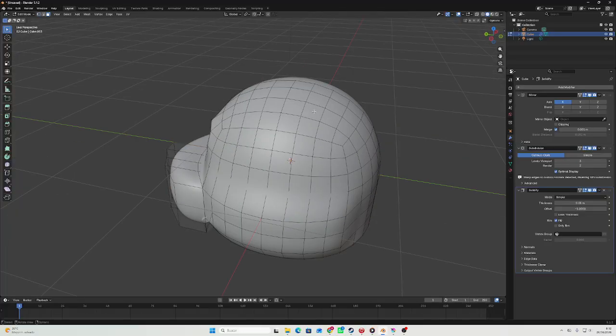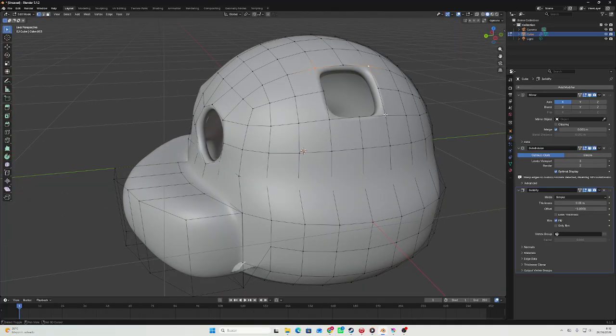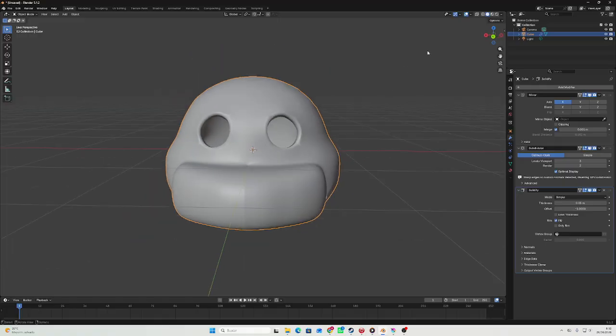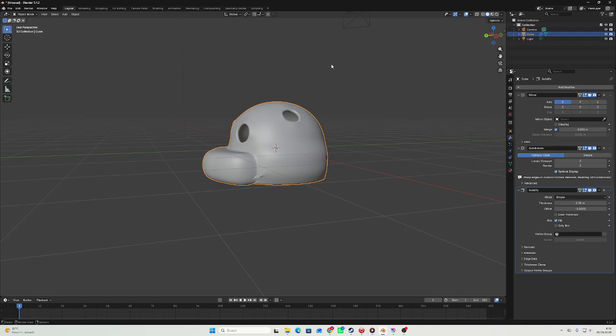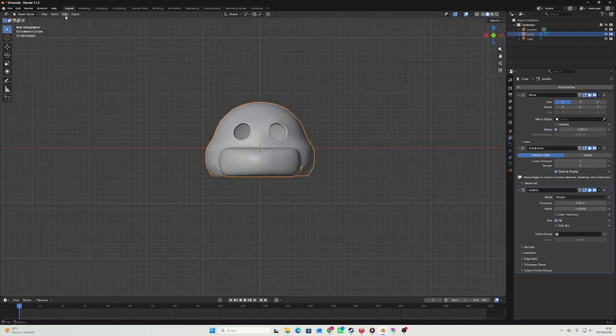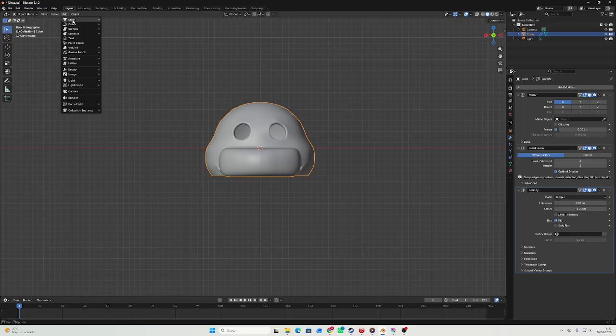Now I want to make a hole here, and then select these areas. S. Now I have ears. Now this is a hair, but now you can press Shift A to select a mesh and stuff like that, or you can just click Add and then add a mesh.